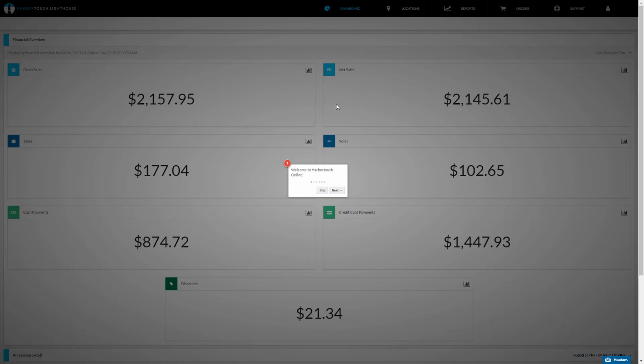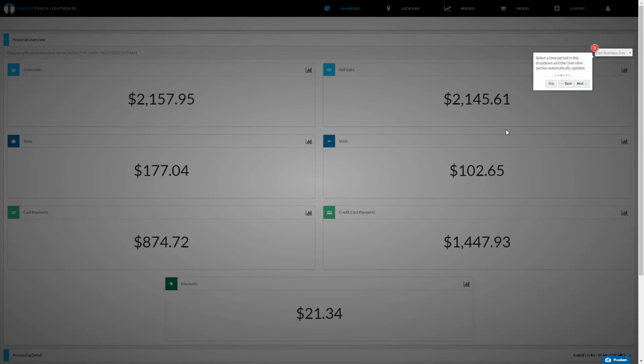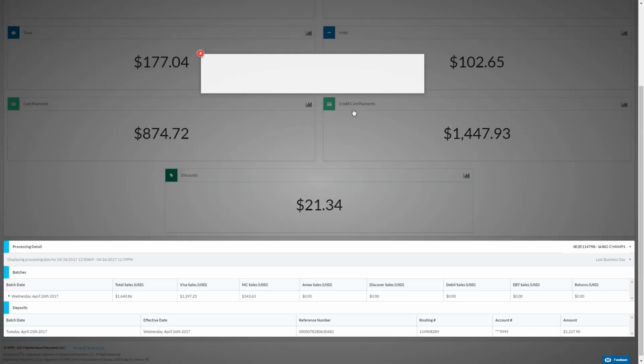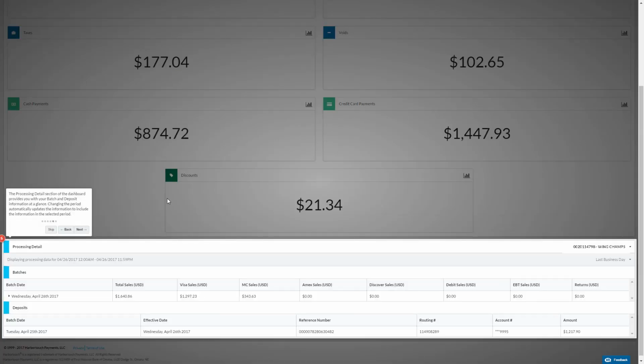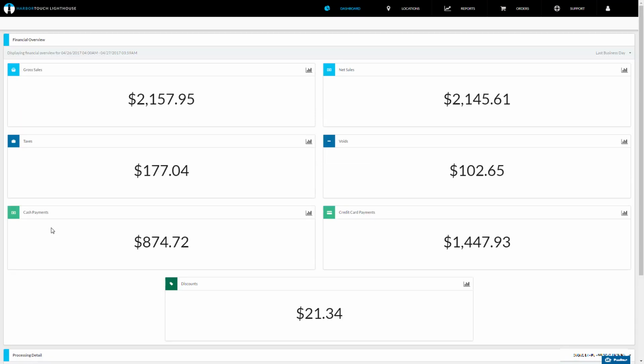After logging in, you will log directly into the dashboard. The first time you log in, the Help dialog will appear, which will give you a quick tutorial of Lighthouse 4. You can press the Skip button at any time and the tutorial will clear. The dashboard provides us with an overview of the account.